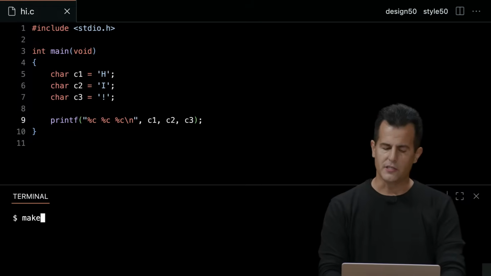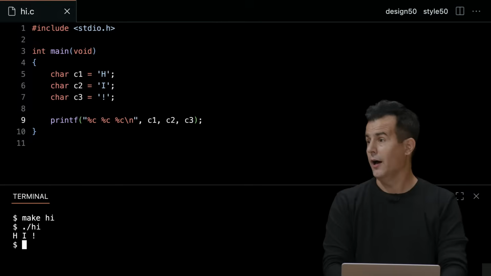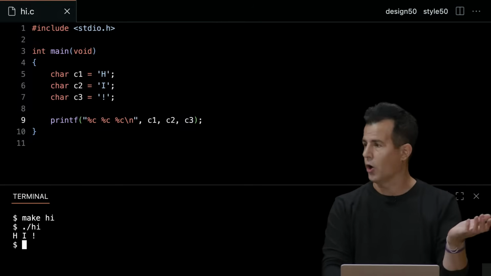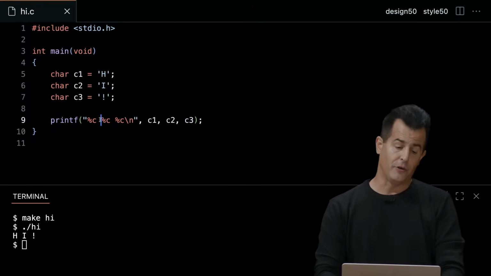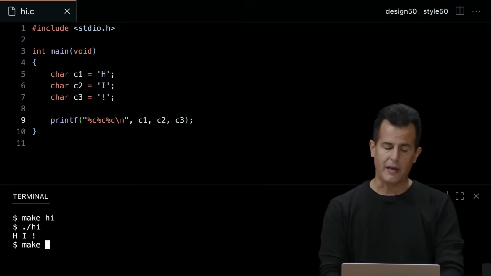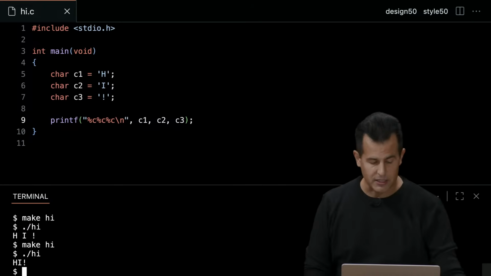So let's go ahead and do this. Make hi, enter, ./hi, and voila, there's my hi exclamation point. There's no magic here. I'm literally just printing out 3 char variables. I don't need the spaces. If I want to get rid of those spaces between the characters, I can remake this, make hi, ./hi, and now we're back in business, hi exclamation point.